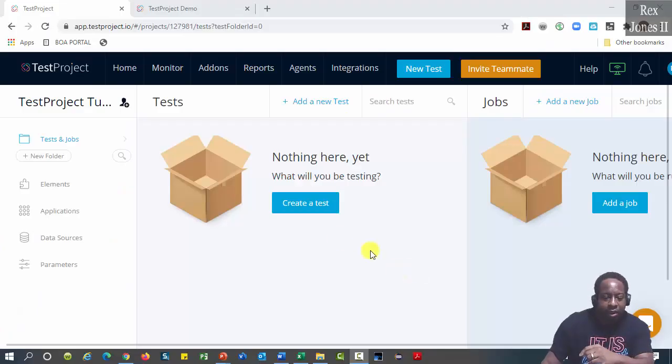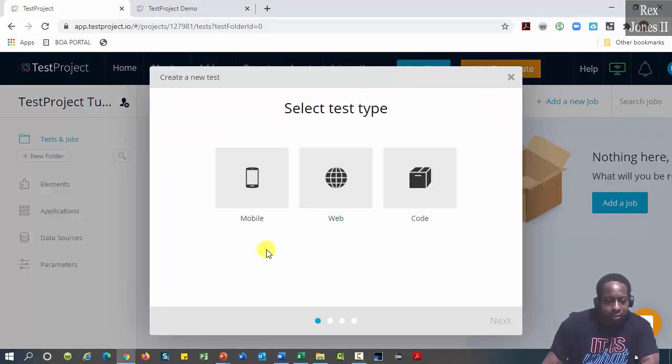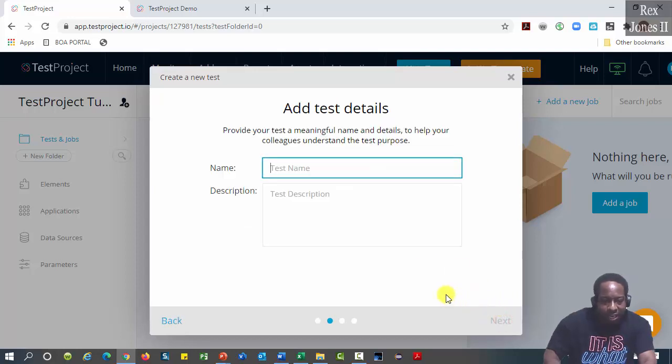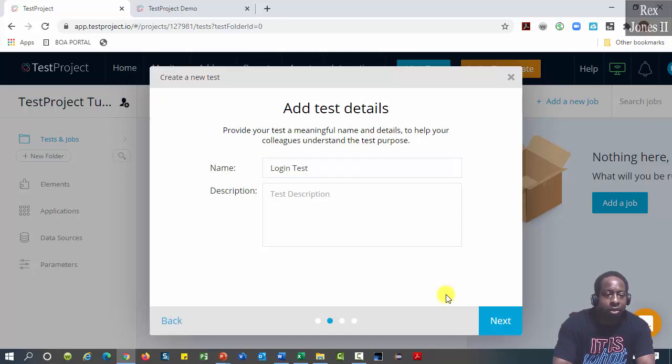On this screen, we can create a test, add a job, add an element, add application, add a data source, or add a parameter. Let's create a test. Mobile, web, and code. Select web, then next. Test name is login test, and the test description is log into test project example page.